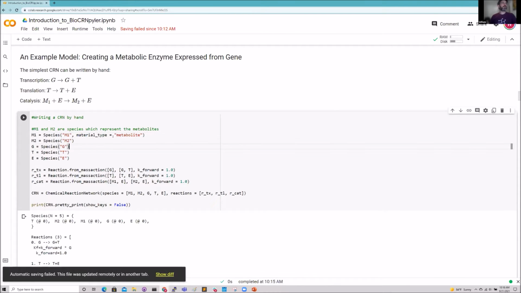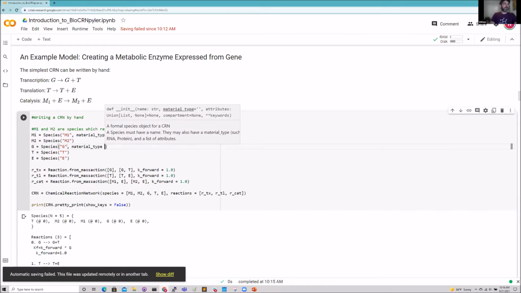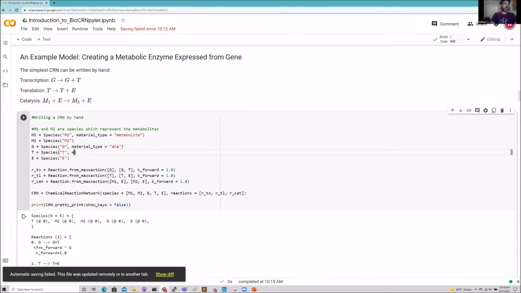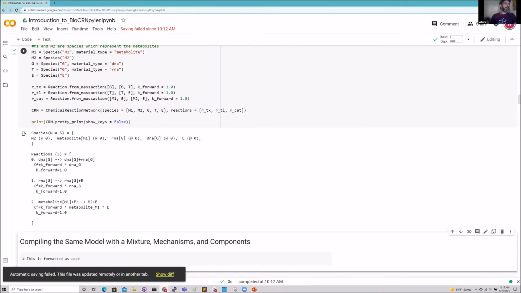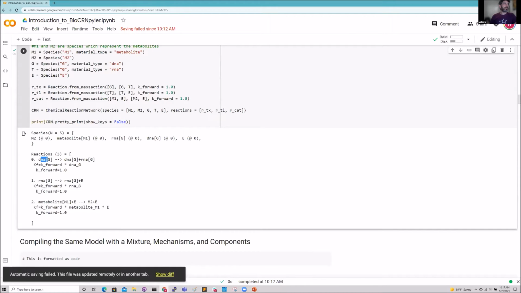The reason why you might want to do this is maybe I have a gene called G, but I also have a transcript I'm also going to call G. So maybe I call this material type equals DNA, and here material type equals RNA, and I still have the same name. Fundamentally, all it's doing is making strings. And you can see that here. When we write out the CRN by printing it, you see that we have DNA G. This is just a string representation of that.